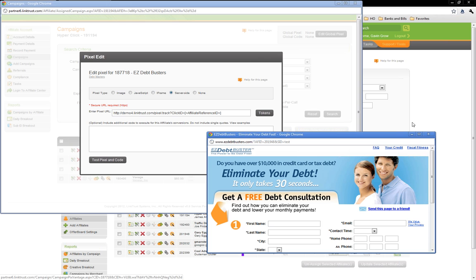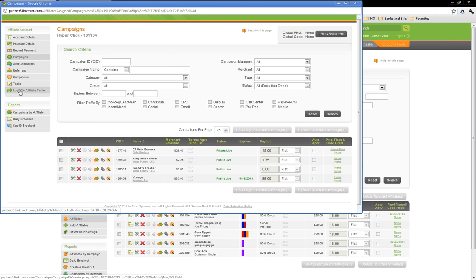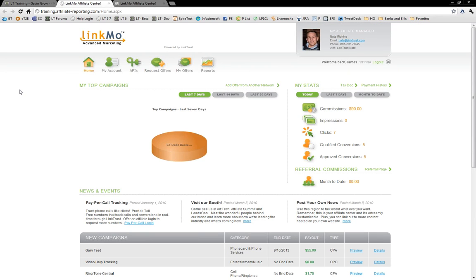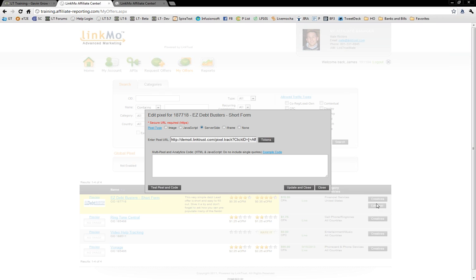So let's go in and view how this looks from the affiliate side. We're going to log in again as if we came in from the affiliate. The affiliate comes into the My Offers. They can select their editing of their pixel, where they then place the type of pixel that they're using. Once they place a pixel in here and update it, then the test pixel and code button appears in the bottom left corner.